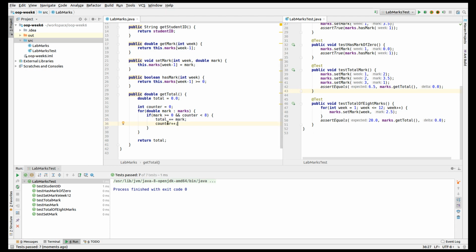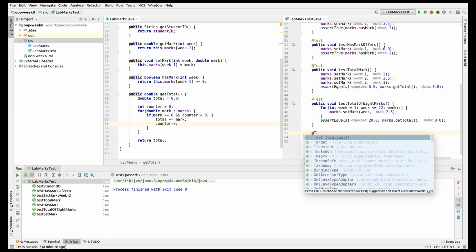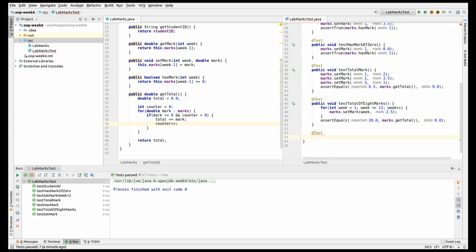Now there's a problem here, which is that we're just adding the first 8 marks that are set, and we want the best 8 marks to be counted, not just the first 8 marks. So I'm going to write a unit test to make sure that we're adding the best 8 marks rather than just the first 8 marks. And I'm going to call this test total of best 8 marks, because that's the behavior I want to test.